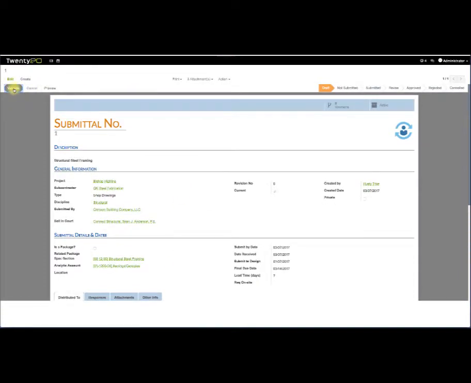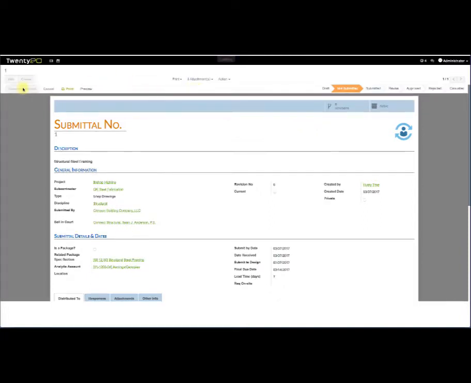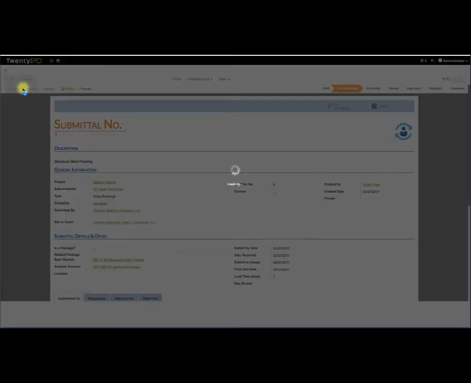I'm going to go ahead and validate this, and this is going to put it into a not submitted state. So now it's validated and it's ready to be submitted out. So I'm going to go ahead and submit for review, and this is going to send an email to all of the individuals that were on that submit to group.